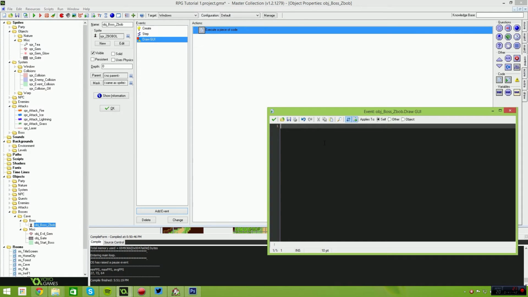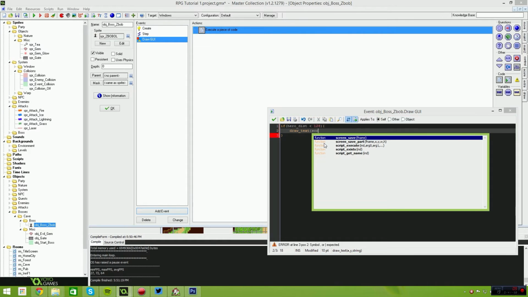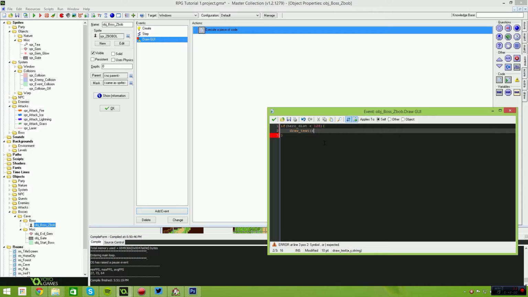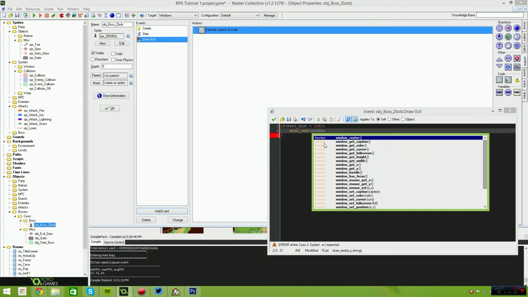So basically, we're going to say if hero dist is less than, let's just pick a number for the moment, let's say 128. We're going to say draw text. And that text is going to be at the center of the screen. So I can't remember how you get the screen width. Is it room width? It's not, it's view. No, it's not, it's window. I think it's window width.